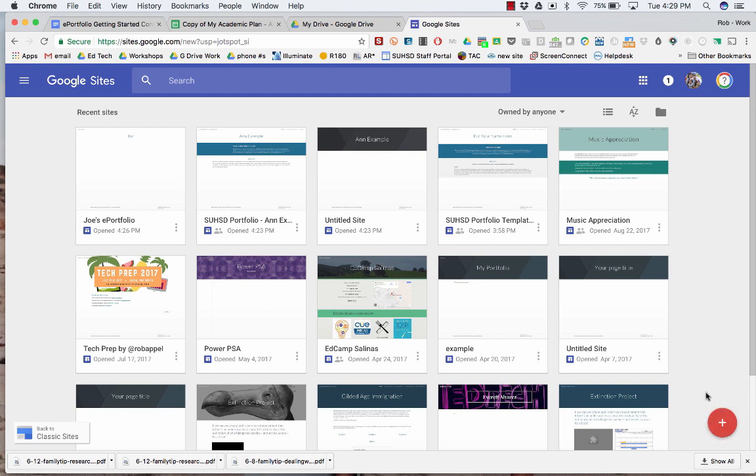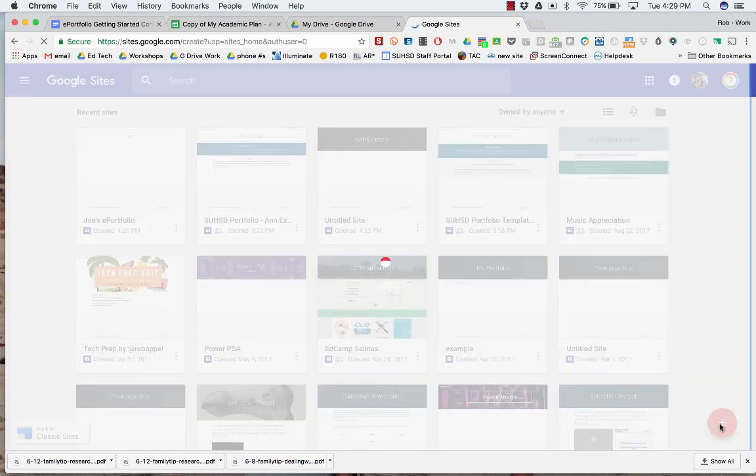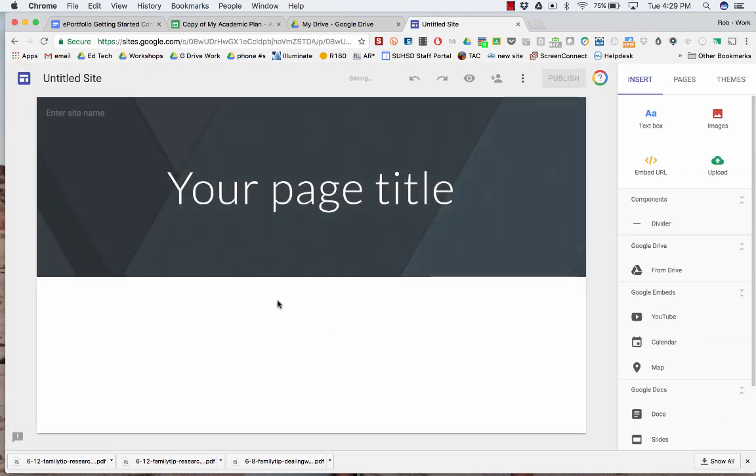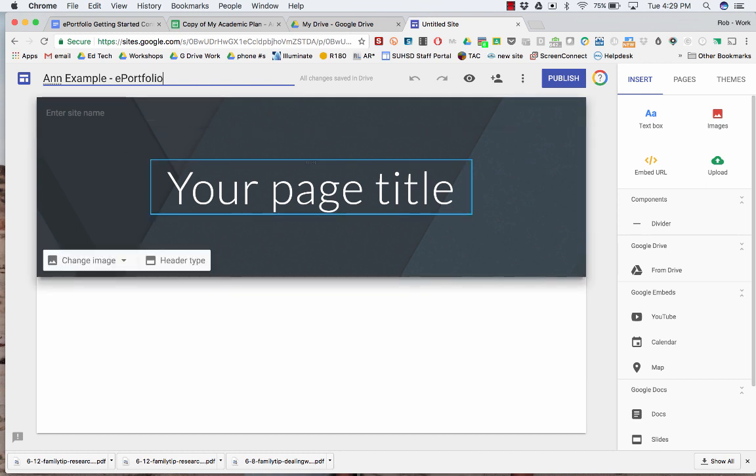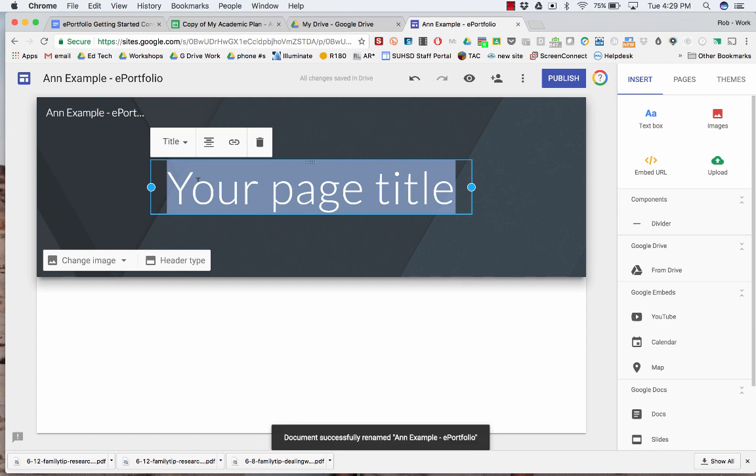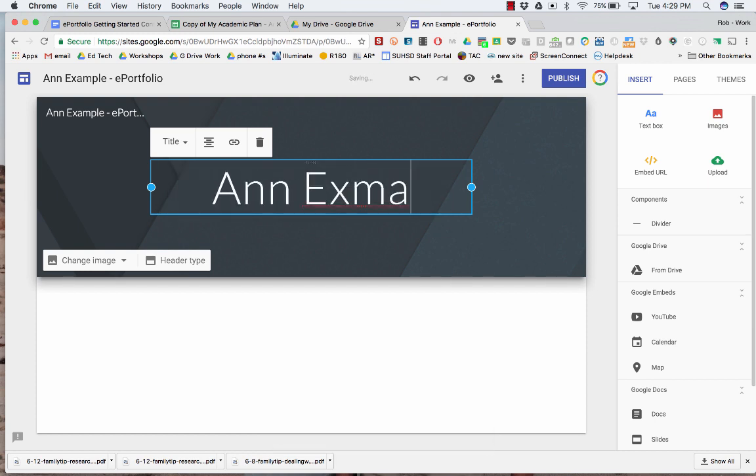Now I'm going to recreate the example I've already made that I showed in the first video. So I'm going to click on that. And the first thing I'm going to do is name my site. I'm going to call it an example ePortfolio. And then I can put that down here too. I'll just put the name and example.